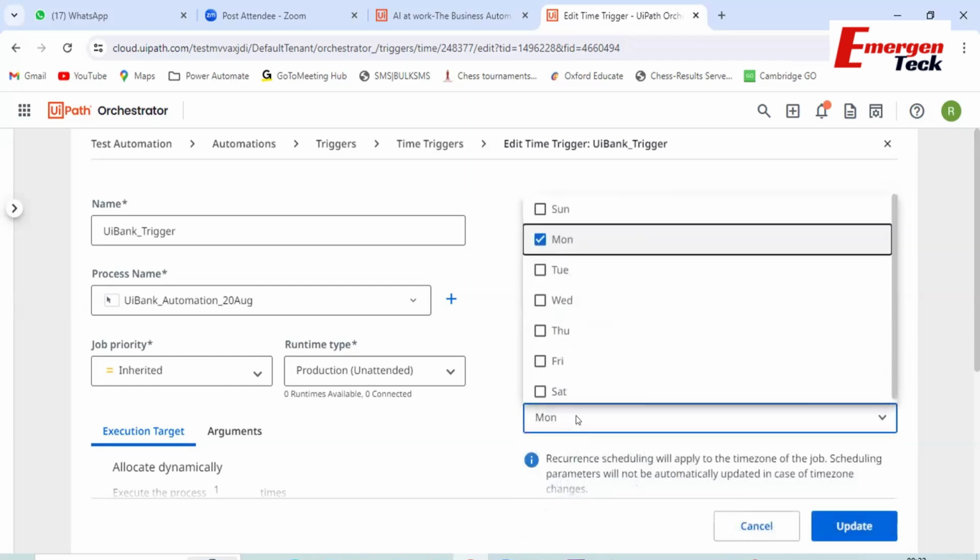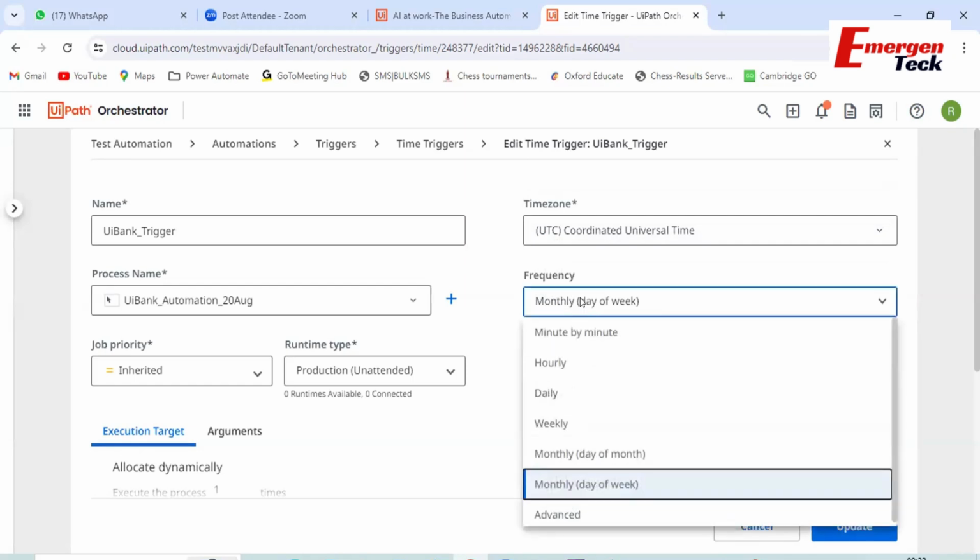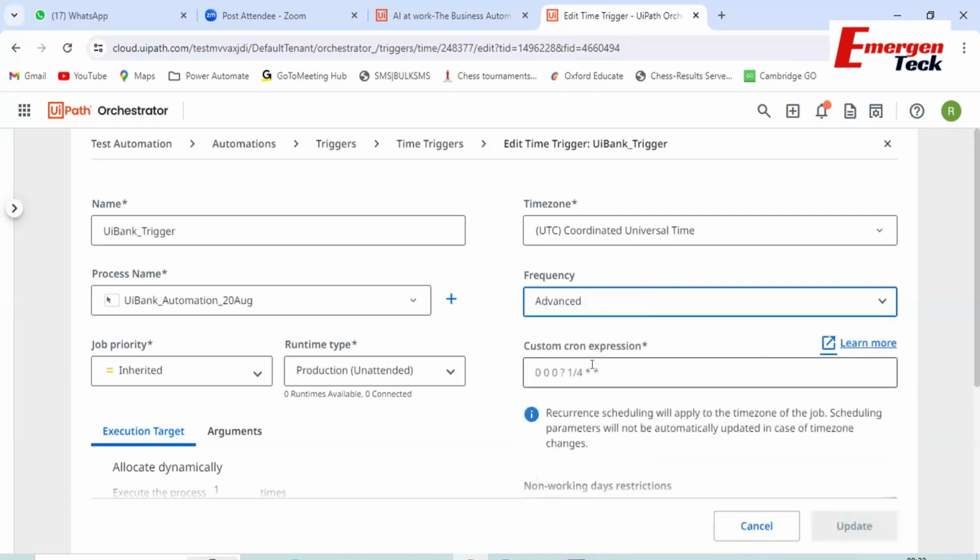Monthly, day of week, right? So all these particular options are available there. But even after doing all these, or setting this frequency, you may not have the option to schedule as per our requirement. Okay, 99% or 99.9% it will be there. But still, if you are not able to achieve it, we have the advanced option available, where we can give the cron expression.